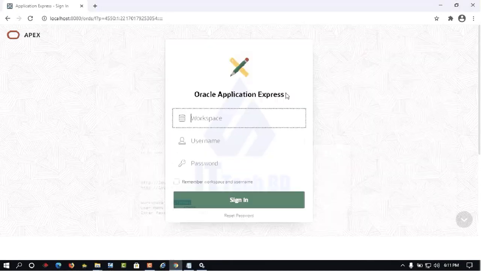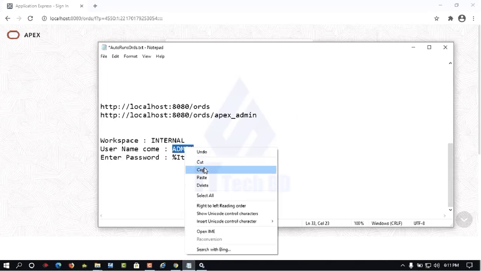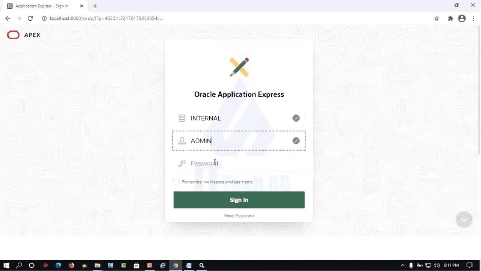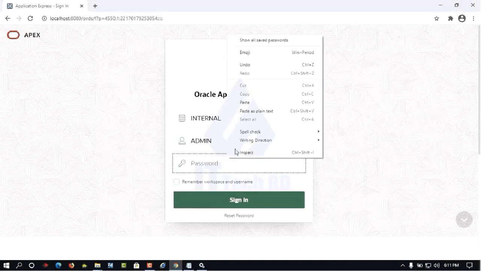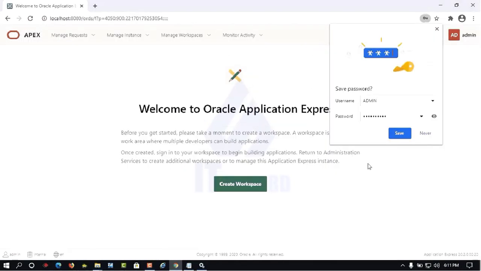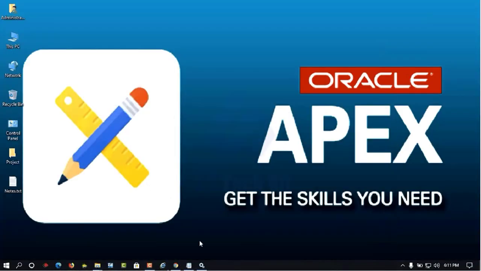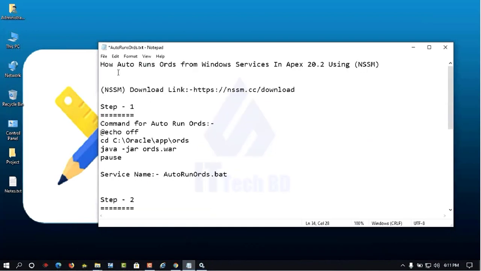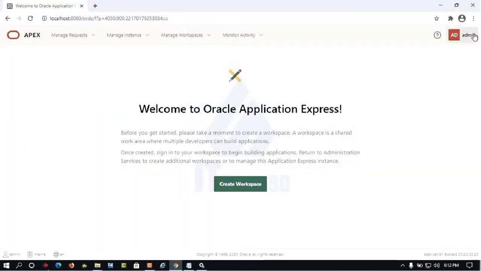Now you log in and test whether you can log in perfectly. Admin username, same password as before, like this one: copy, then paste again, then sign in. Okay. How to create a workspace, later I will show you step by step. Now we have finished AutoRun ORDS from Windows services. This one, log out.